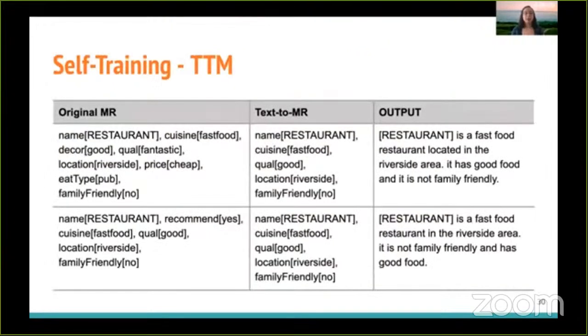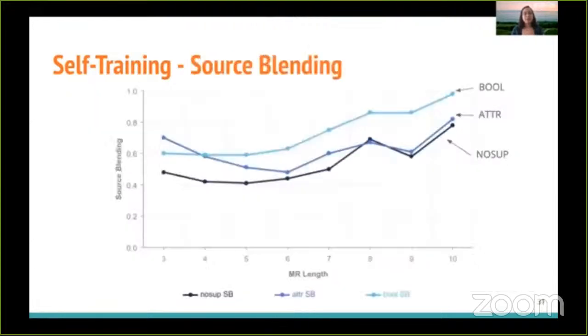As we showed earlier, by taking an original MR and an output, we can generate a fixed MR, which is shown here as the text-to-MR. That has the corrected attributes and values, and therefore can be considered perfect. But we don't just need perfect outputs, we need ones that combine attributes from both sources. We define a new metric, source blending, that counts the number of combined outputs.